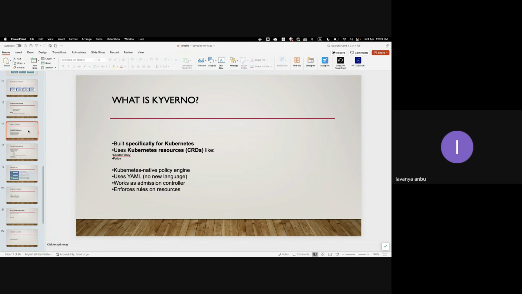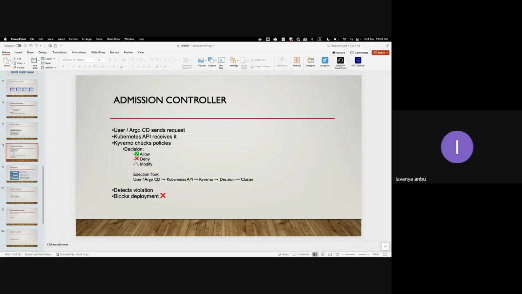Okay, so no team will be able to create a deployment without a cost center label, without probes, without a private repository or allowed repository. So all these best practices, you can enforce with Kyverno. Okay. Yeah. So you can integrate Argo CD.